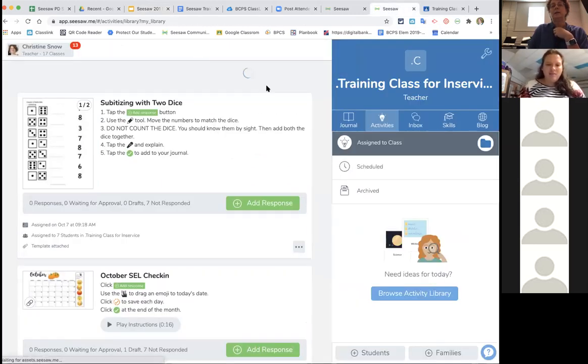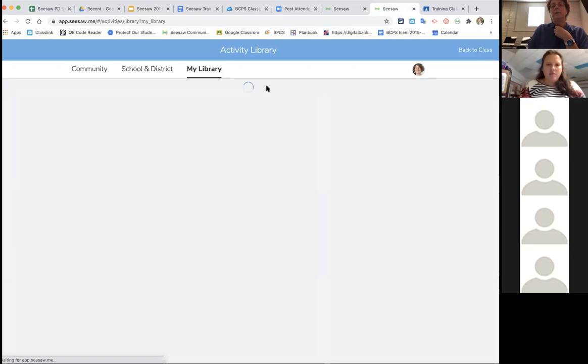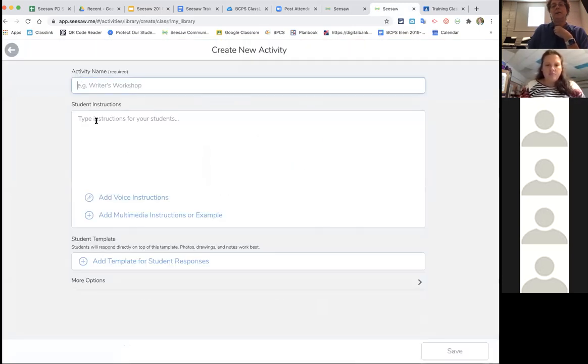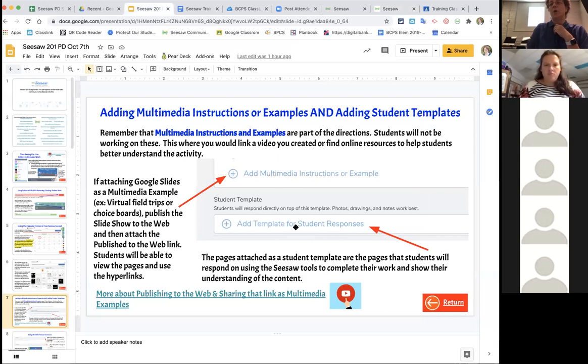in Seesaw, all the information at the top, the title, the directions, your voice directions, and this multimedia instructions or example, that's considered part of the directions. The student work would have to be down here. So if you are not posting anything as a student template, they're not going to have something to work on top of. The student template is where the students would get their work pages.